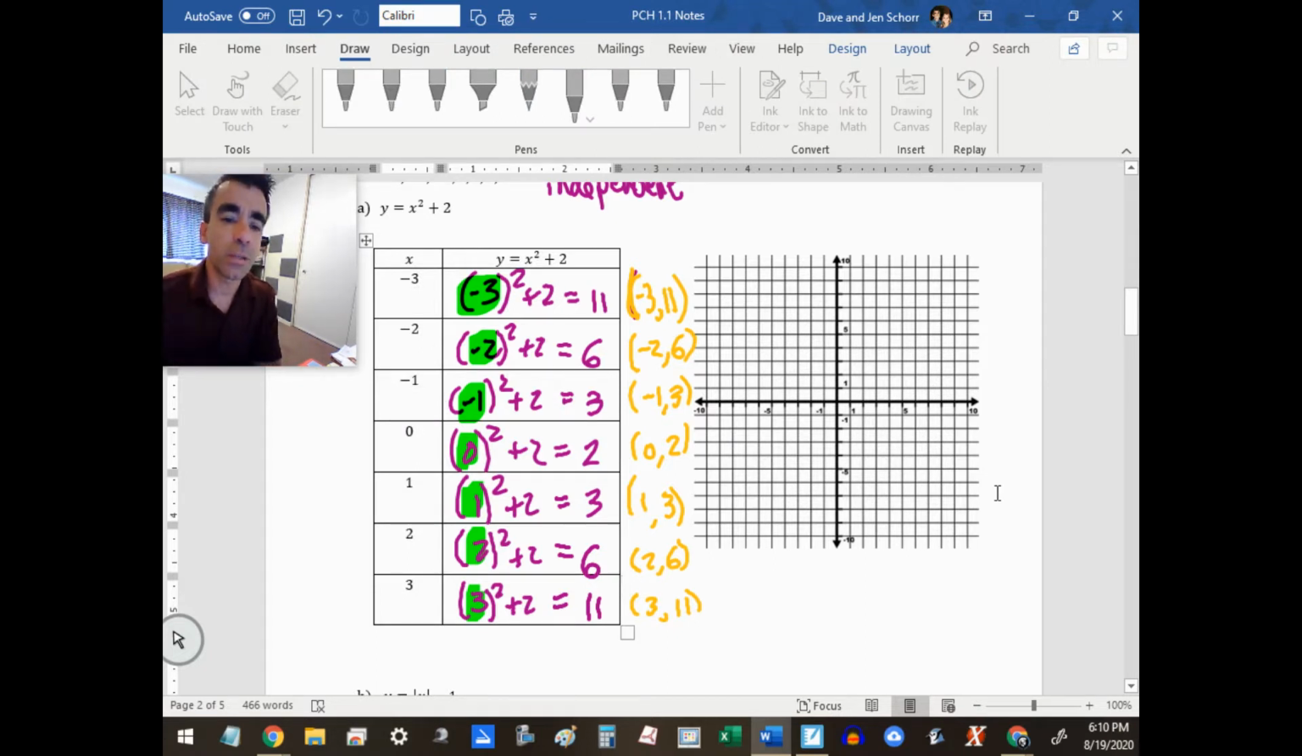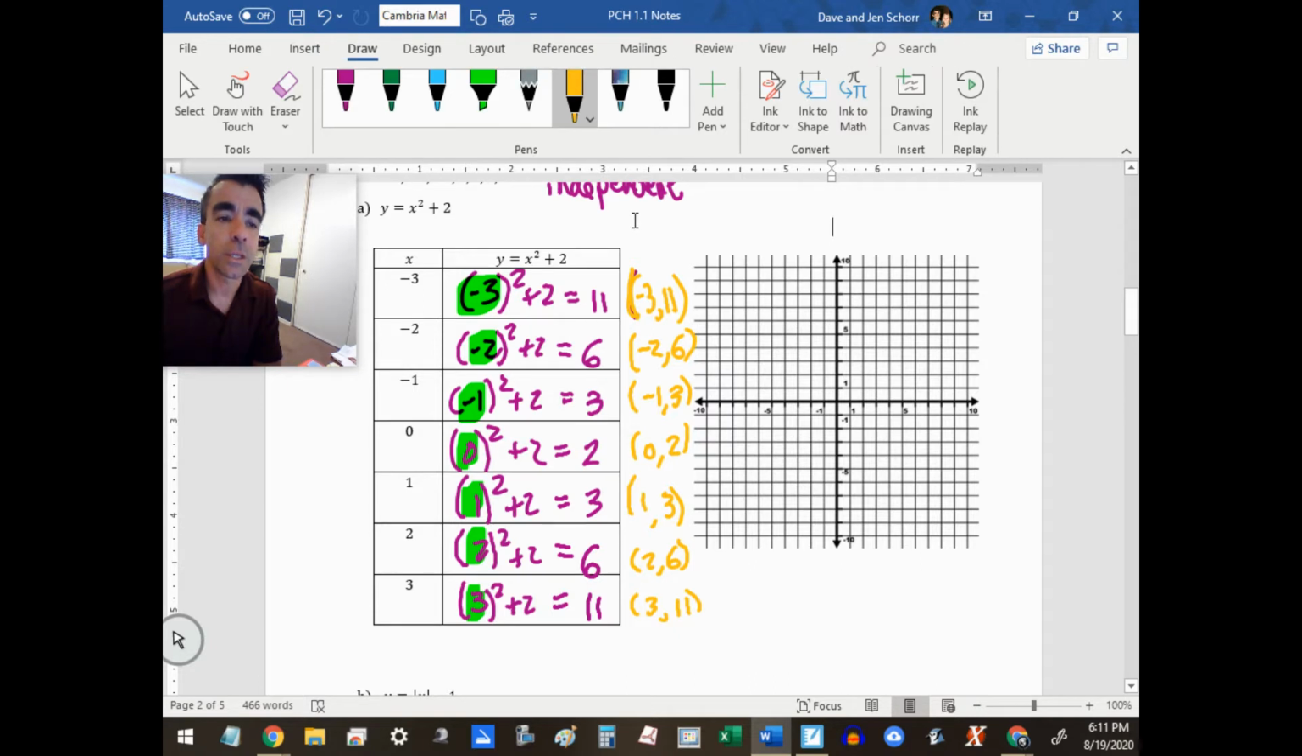Sometimes it turns out real pretty. Sometimes it turns out real sloppy. Just kind of depends on the problem. Let's see if I can get these to fit on my graph paper. So -3, 11 would be right about here maybe. -2, 6 would probably be right about here. -1, 3, if I'm looking at this correctly. 0, 6, I said that wrong, sorry, 0, 2 in a minute.